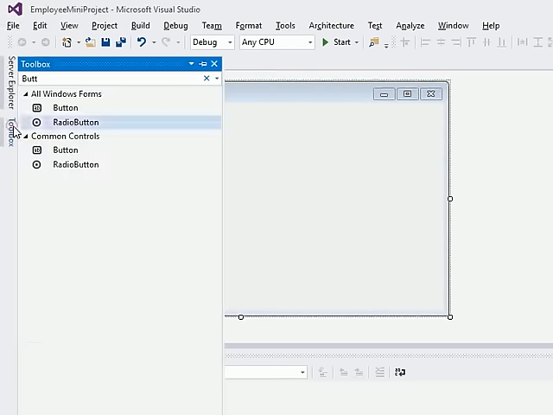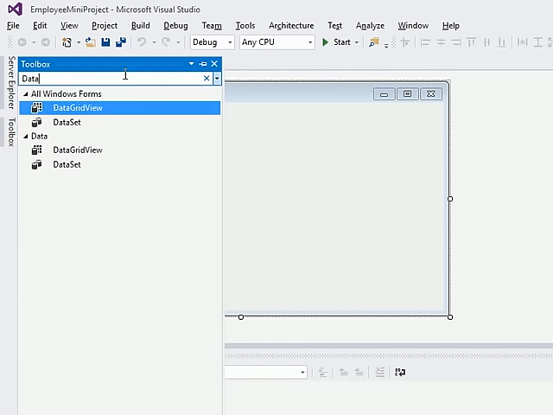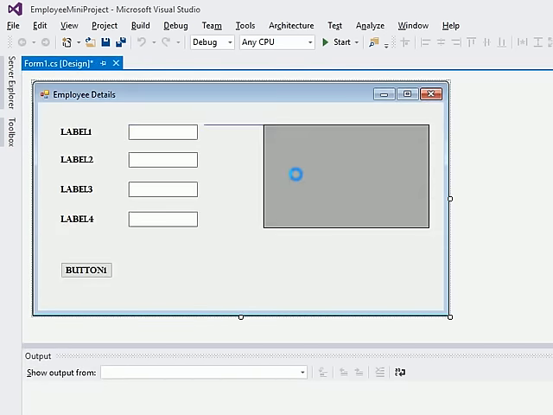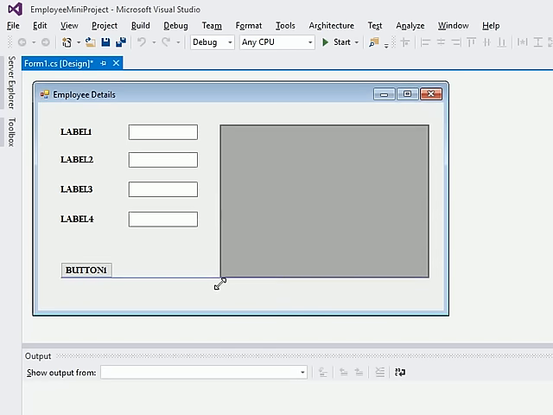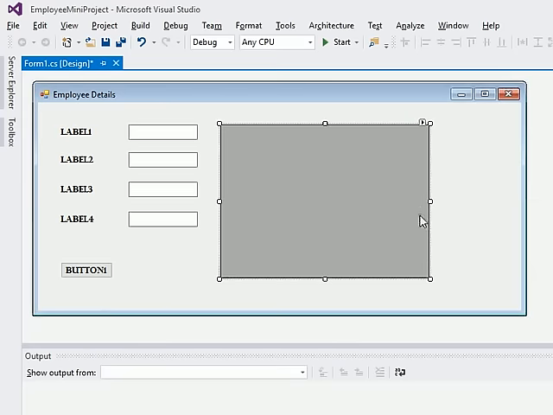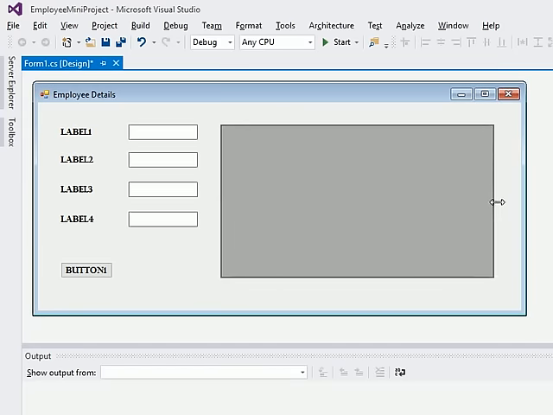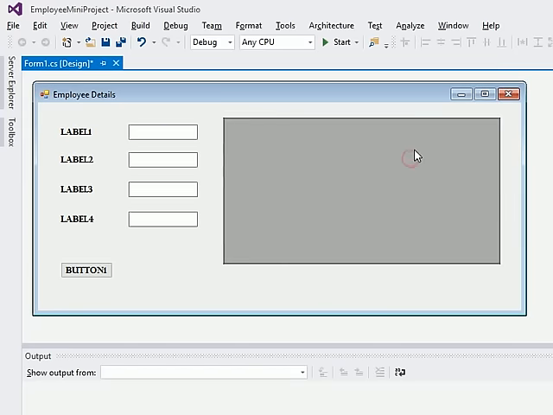So go to the toolbox. We want a data grid view to display the details of the employees. So here is our data grid view. Let me expand it more so it will be more visible. Here is our data grid view.